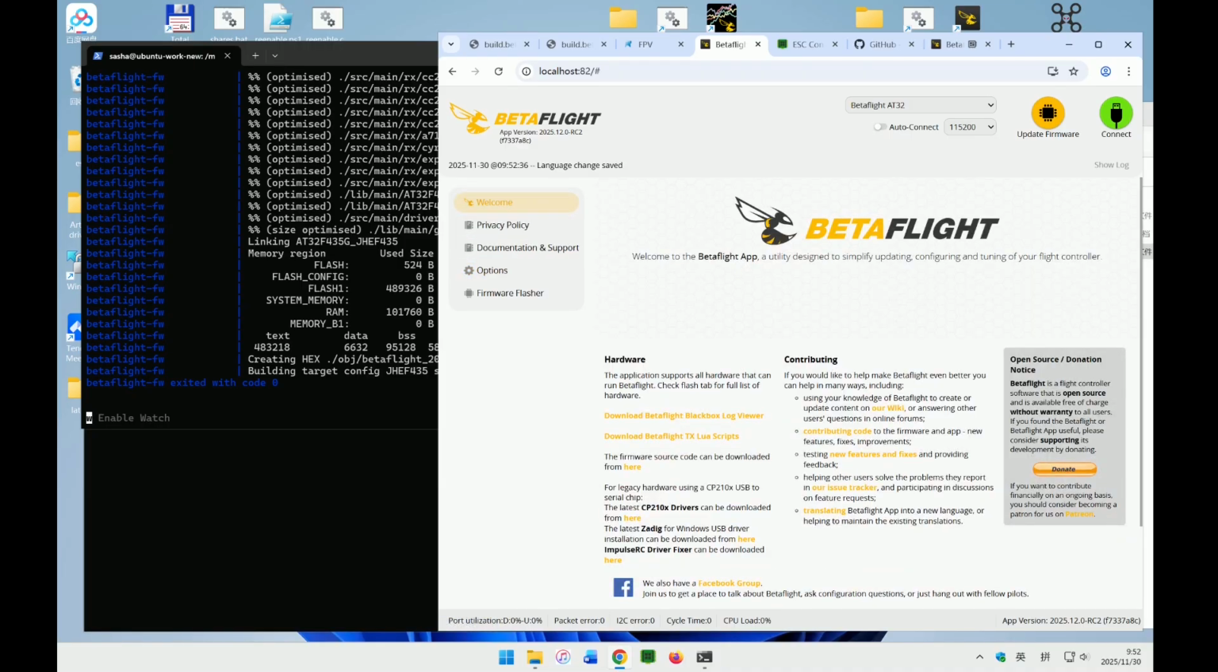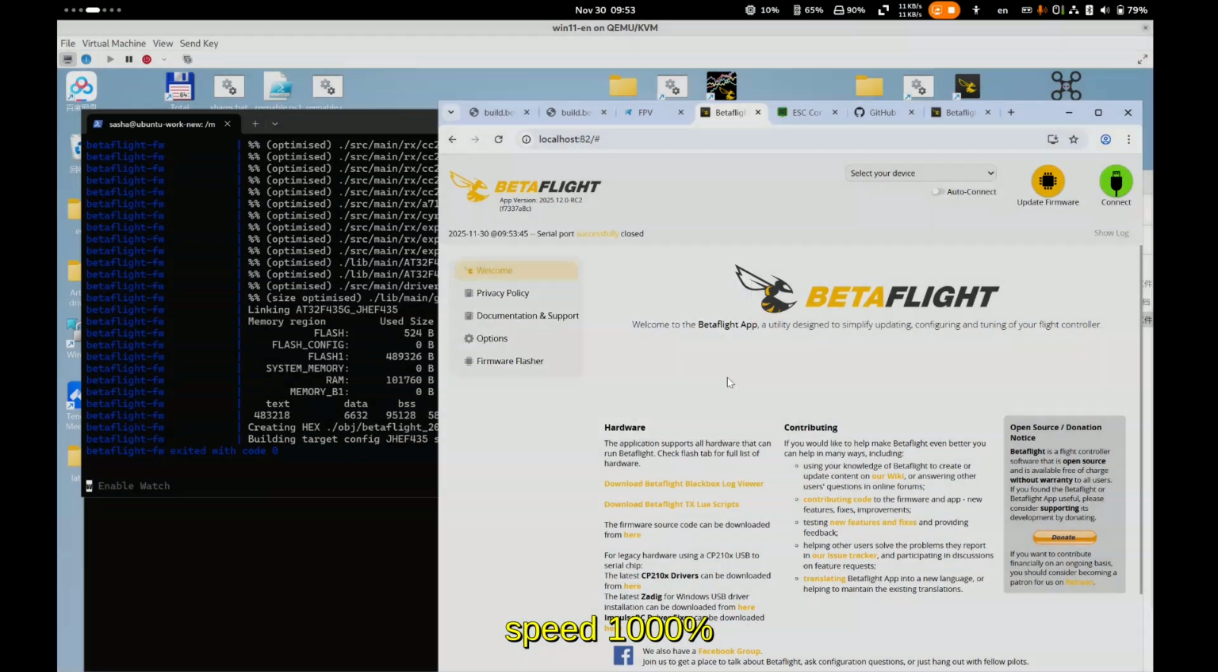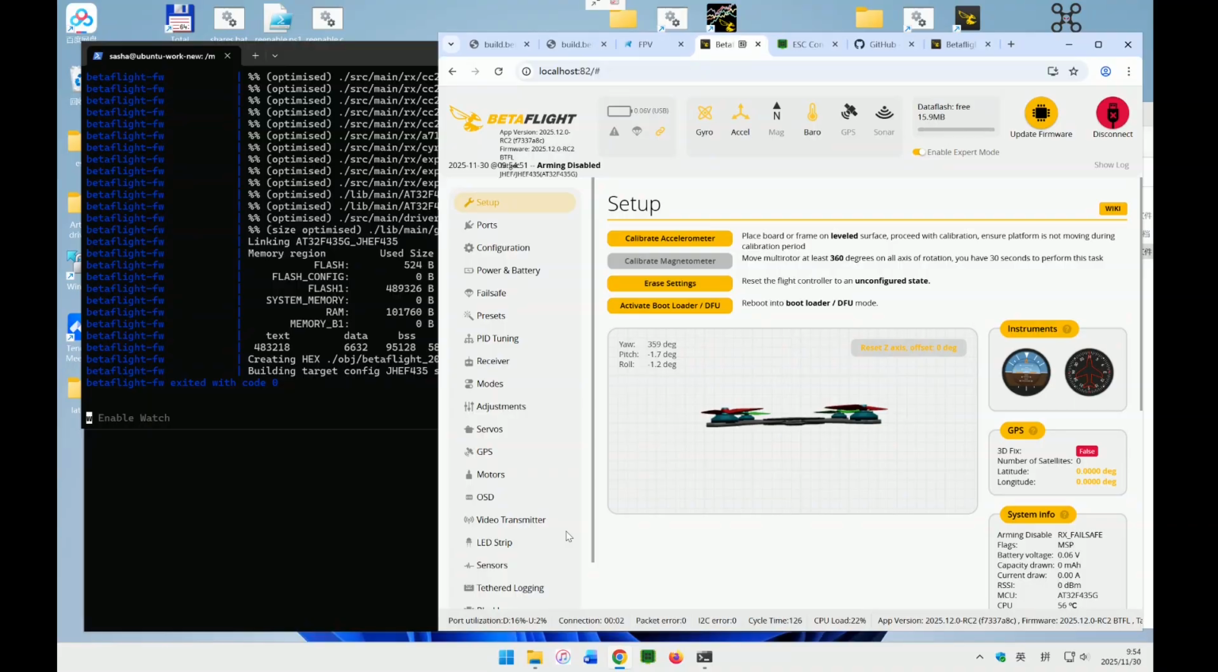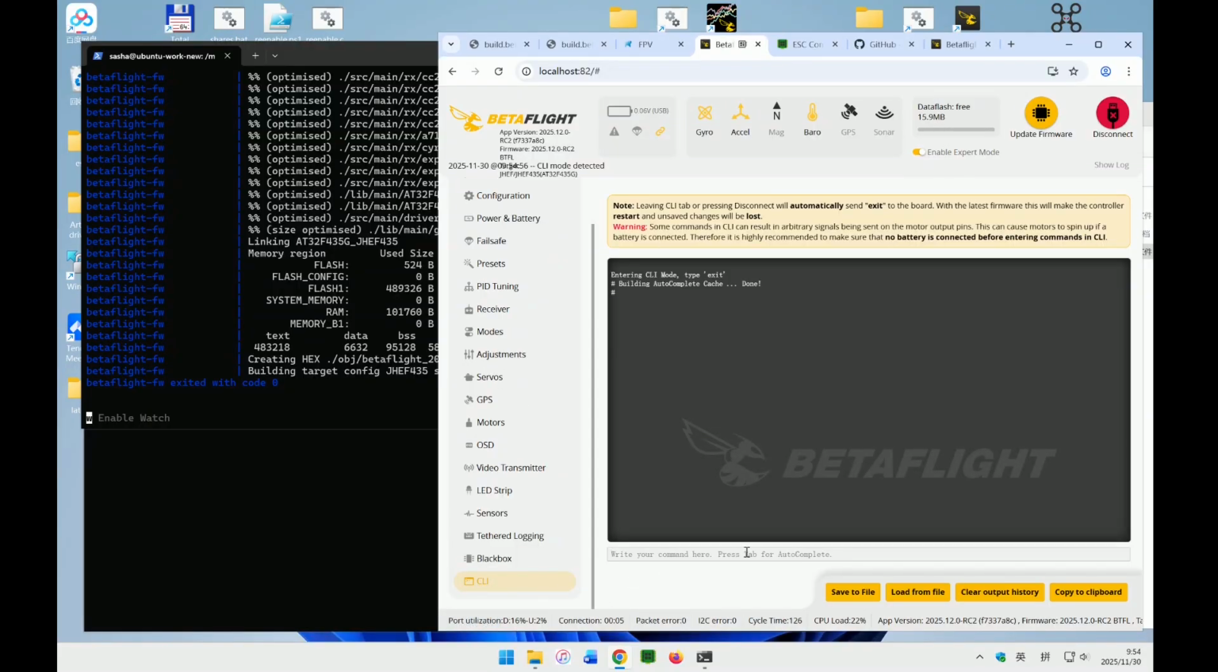So now I will flash the locally built firmware. So now if I go to the status, there will be no key for the cloud build, and this way it's more secure because everything was done offline, locally.